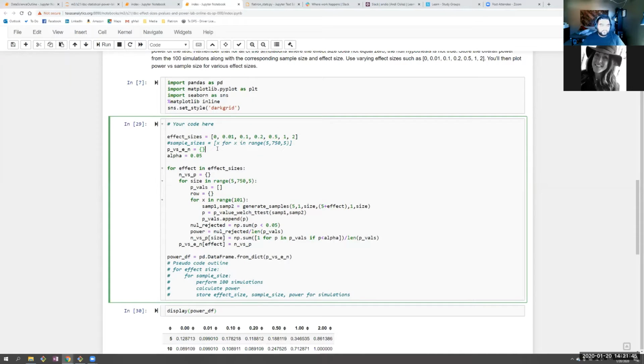Now here's the tricky part that we ran into a lot of trouble with, because we figured out the core math of it, but we just weren't building our data frame right. The way that you build a data frame is that you're first going to declare a dictionary called P versus E N. Basically what that is going to do is store the effect sizes, and the power for each sample size for each effect size.